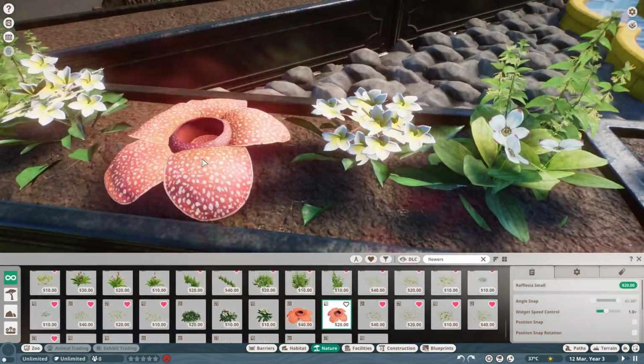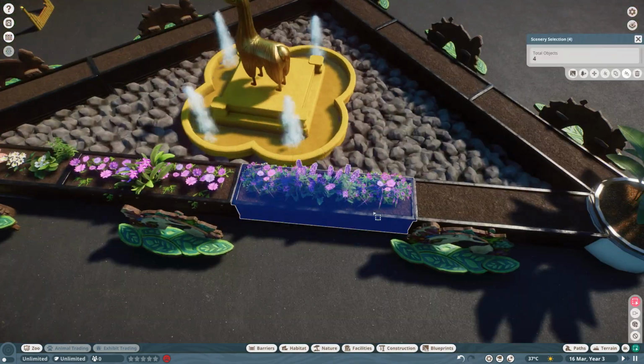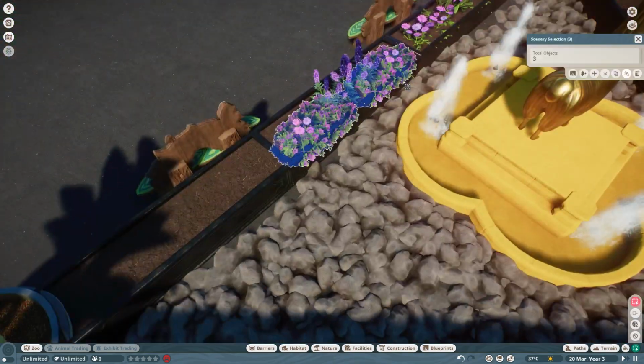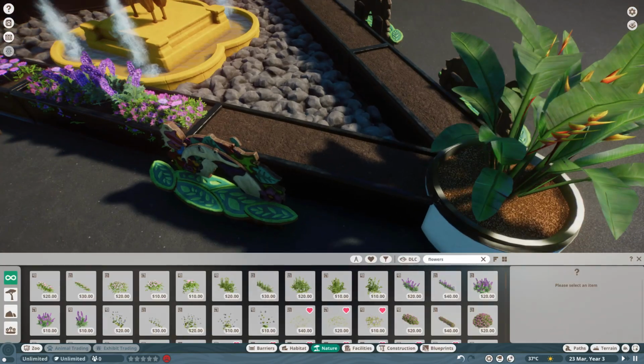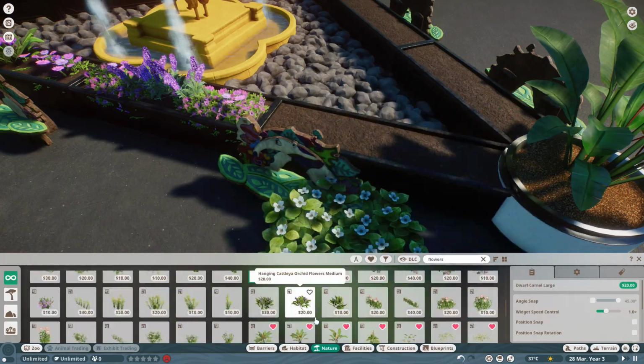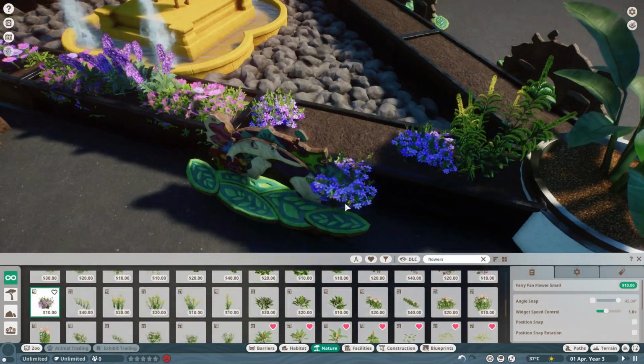Let's see. I'm excited to show you this because I really liked how it looks. I'm quite proud of this central piece.